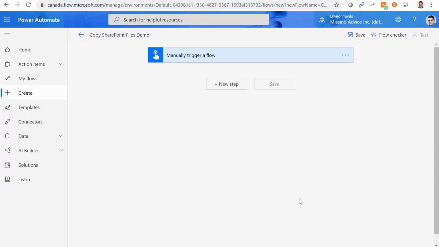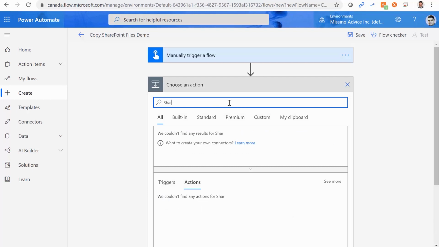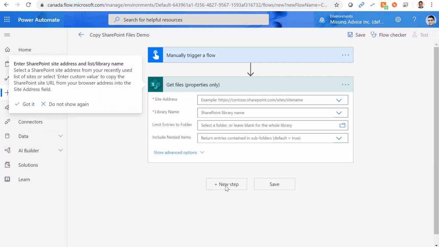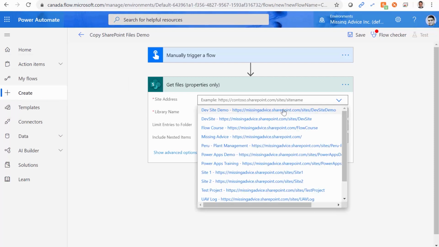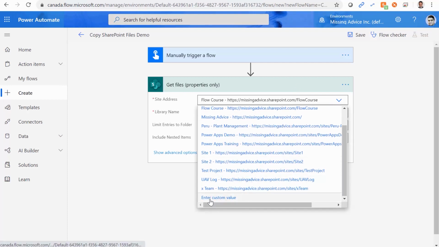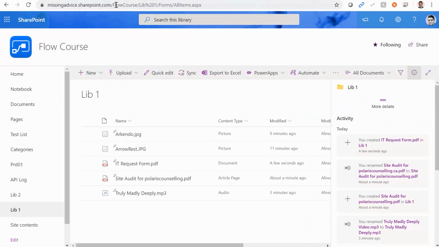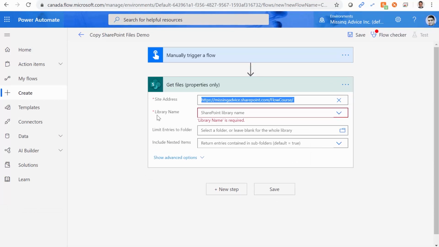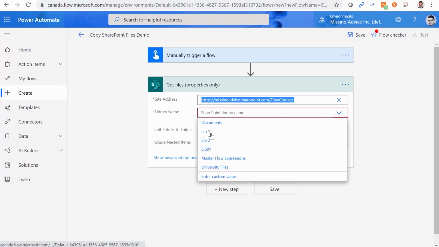The first thing that we need to do is get all the files that are in lib1. So I just add a new step, and under SharePoint, I search for get files. I just need to use the properties only. So if I use get files, I can go for the site address. I will pick the flow course, that was my site. If you don't see it in the list, or this is a website that you connect to for the first time, you can simply click on custom and just enter the URL. I can do it here again for you. So I just get the site URL and I can come here and just paste it here rather than picking from the list. Then I go to the library that I want to get the content from. It's lib1.